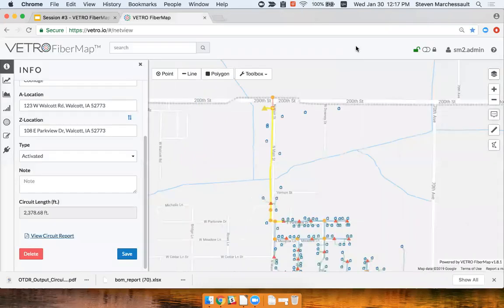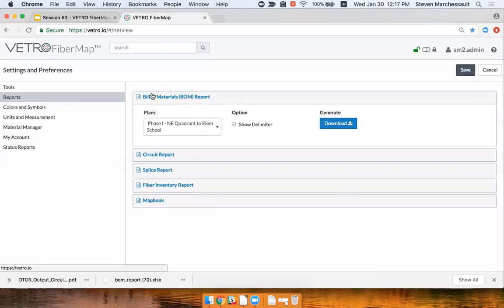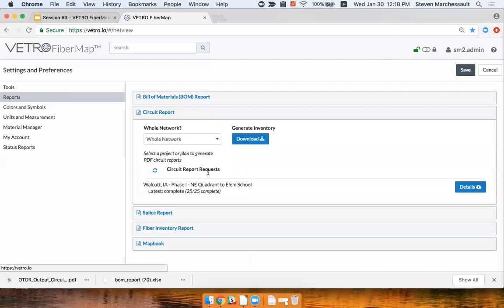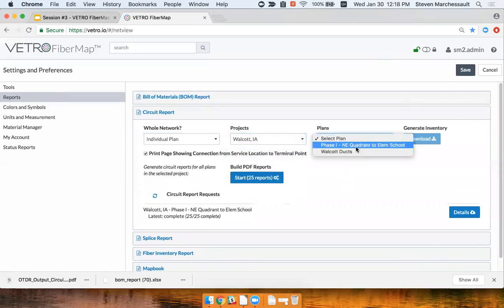We can also jump into the dashboard here and head back to the report section. And if we expand the circuit report section, we can also do a PDF batch output for an entire project or plan. So let's say the Walcott, Iowa, and phase 1, we have 25 PDFs for all of the 25 circuits that exist in this network. And that will be output as a zip file of all of those, which you can download right here.